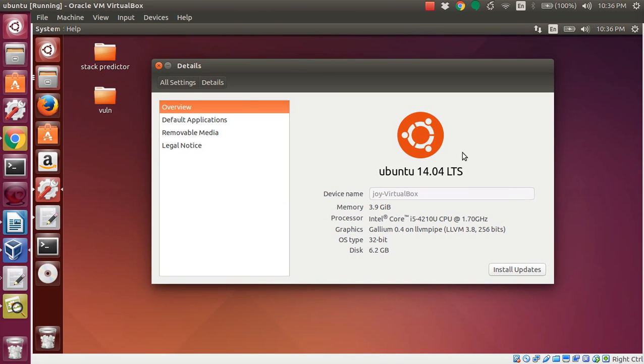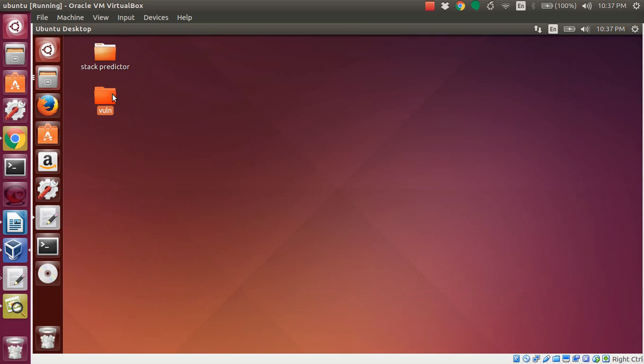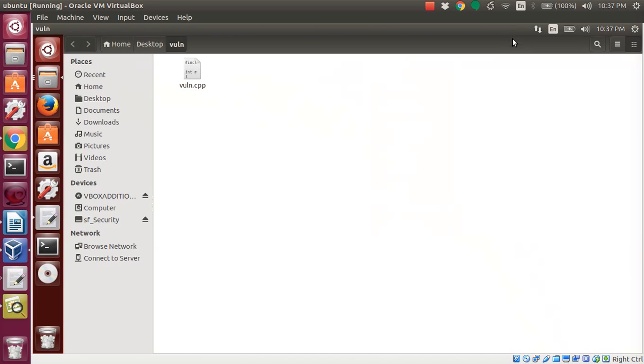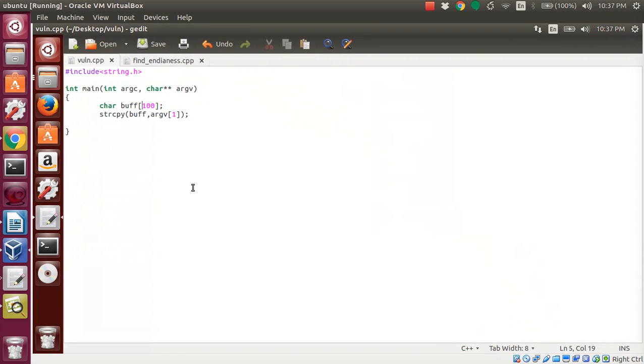For this quick demo, I'm using an Ubuntu machine, which is 14.04 LTS, a 32-bit operating system, right? So let's look at the vulnerable code. So I have a C program here.